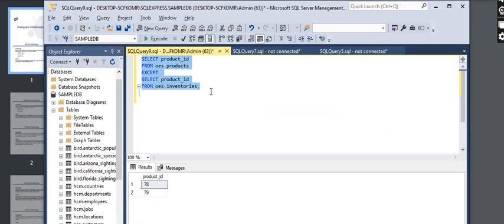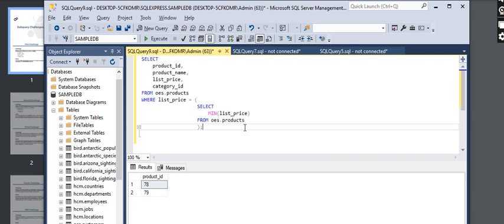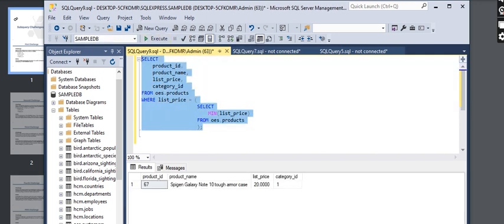Let's see. Here select product ID, product name, list price, category ID from OES dot products, where list price is equal to, in parenthesis, select minimum list price from OES products. Just execute. See, this is the least expensive product.